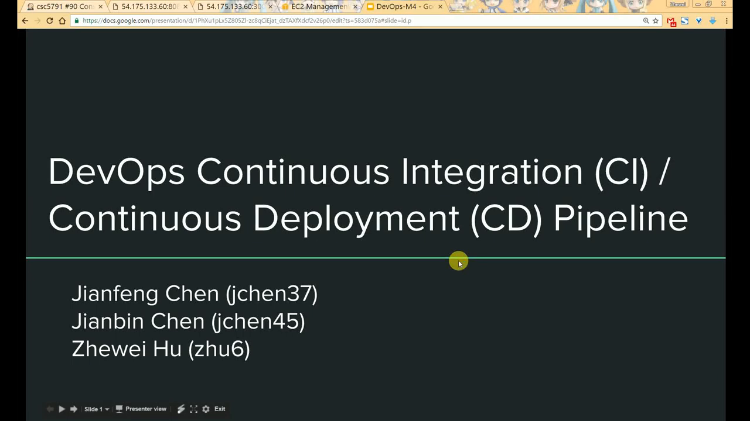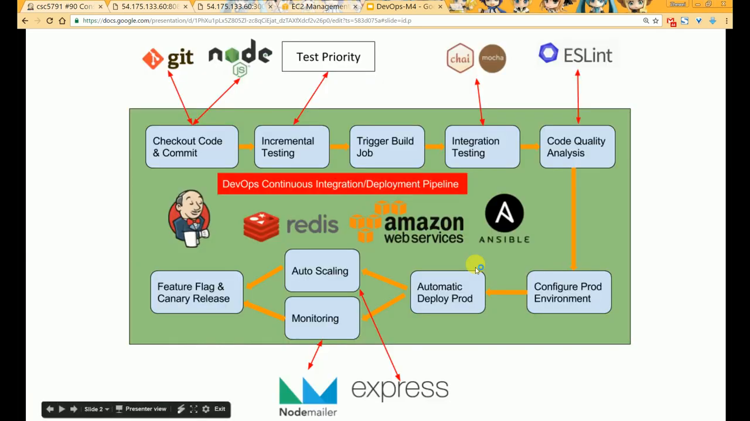This is a video for our DevOps continuous integration and continuous deployment pipeline. This is an overview of our pipeline architecture.